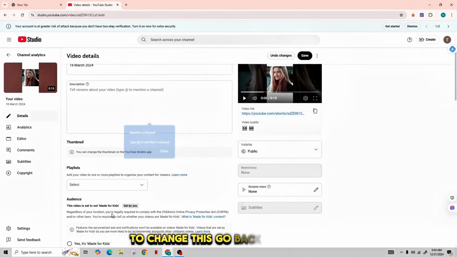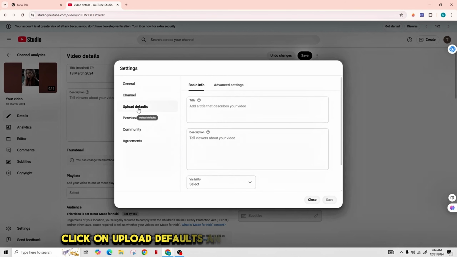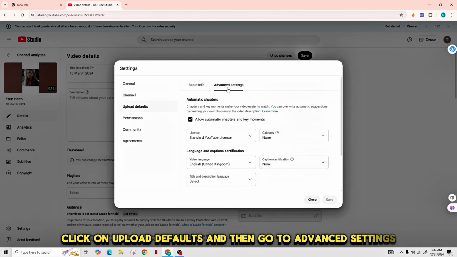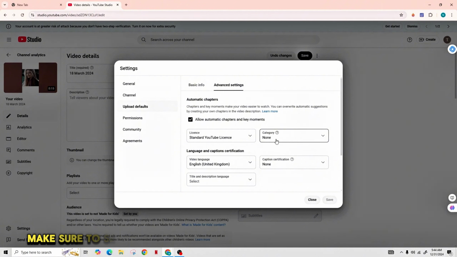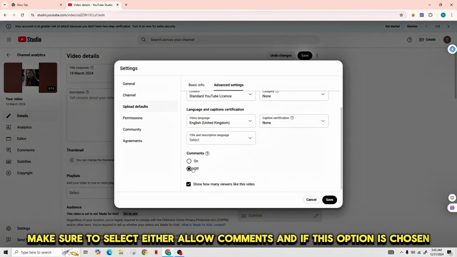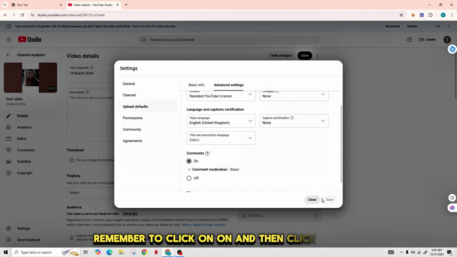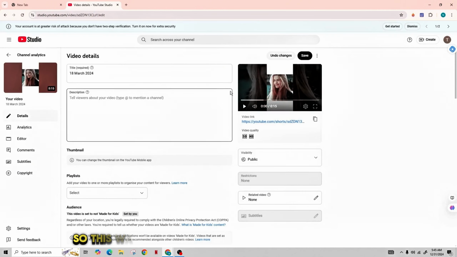To change this, go back to Settings, click on Upload Defaults, and then go to Advanced Settings. Make sure to select Allow Comments. And if this option is not chosen, that's why your comments are off for all the new uploads. Remember to click on Save. So this was all about it.